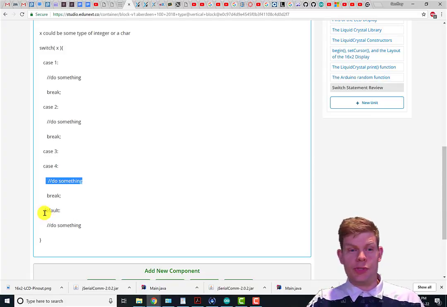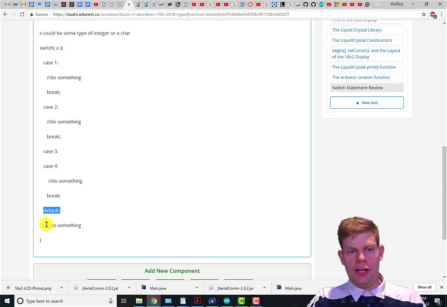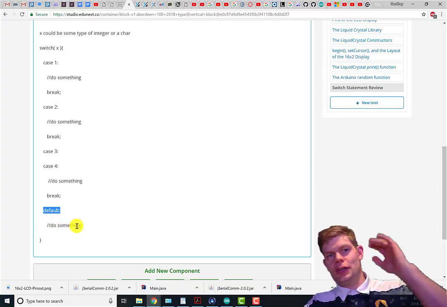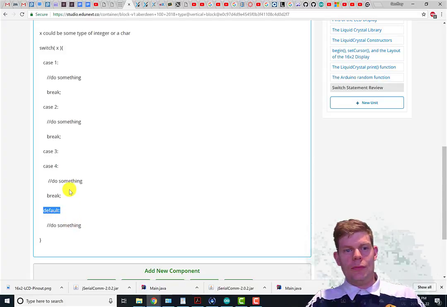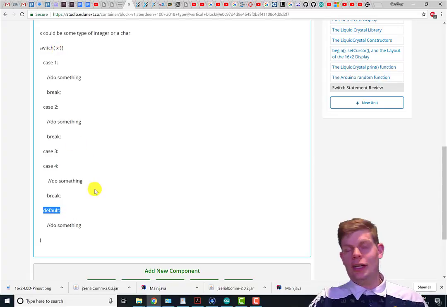Another great thing to have in a switch statement is the default thing. So default: and then you can get it to do something if it's a value that doesn't have a case. So in this situation, if x was -5, it would go to default. If x was 500, it would go to default. Anything that does not have a case.